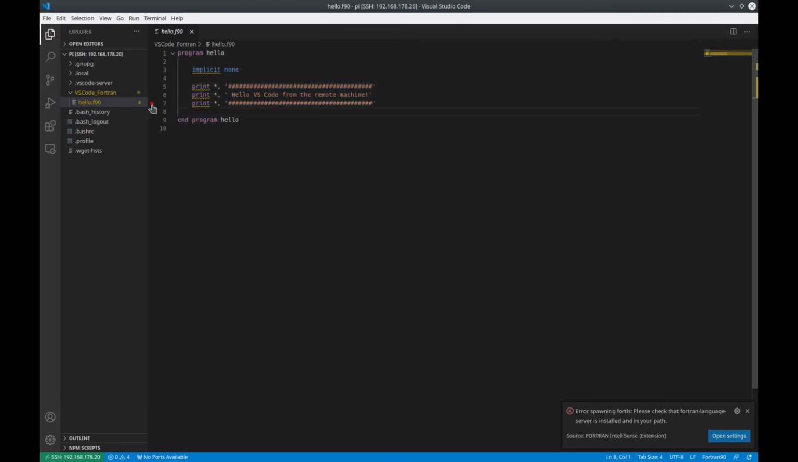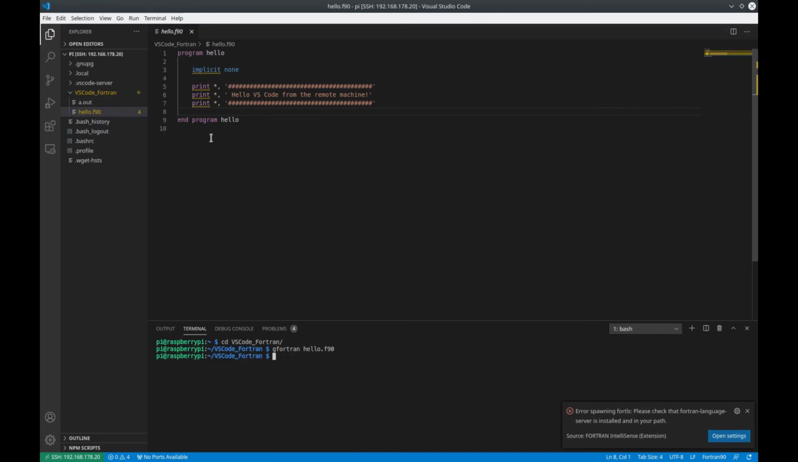We can set breakpoints, and we can also compile and run the program. If we bring up a terminal, let's take a look. We cd into the VS Code directory. Now we run gfortran hello.f90. This compiled. We got an a.out file. Run it, and there we go. Hello VS Code from the remote machine.